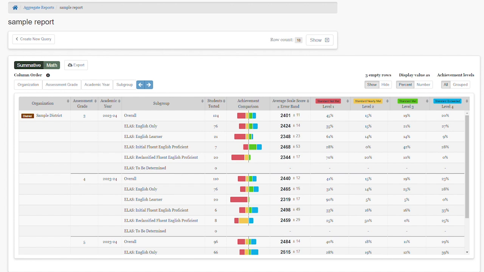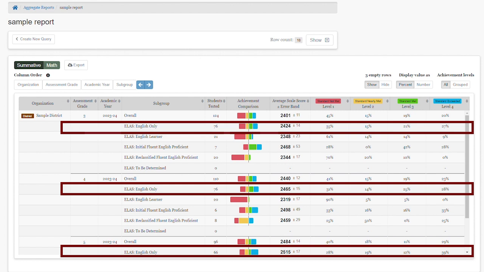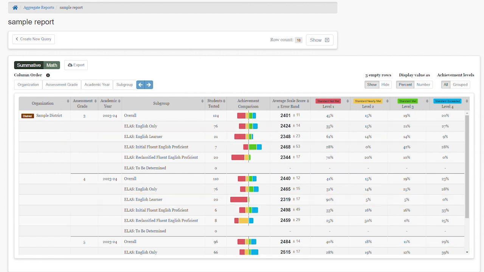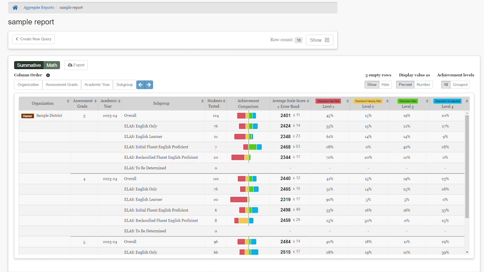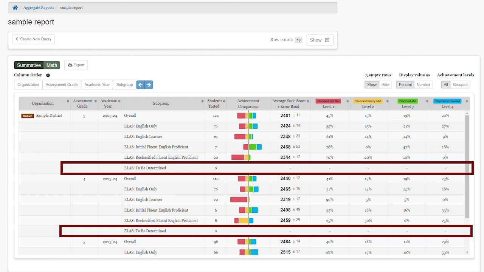We also have those program categories that we've selected for the English language acquisition status. So we have performance for our English only students, our English learner, initial fluent English proficient, and our reclassified English proficient. Now we also have to be determined, but there are no results in the to be determined category.